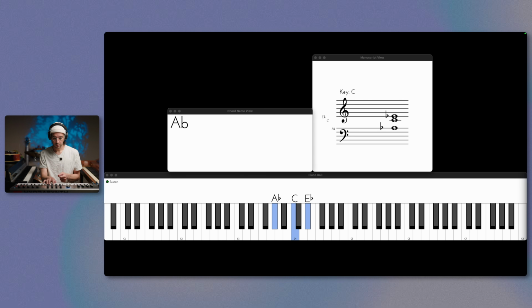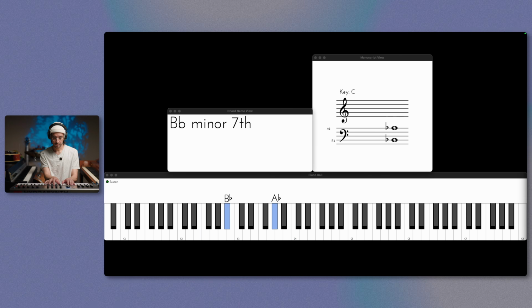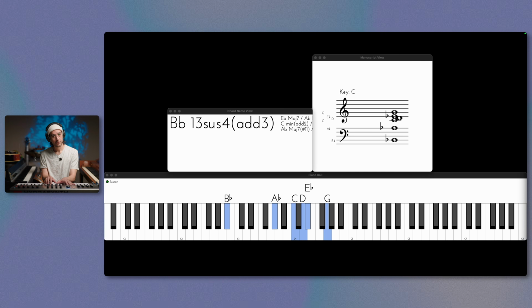Let's see. So let's put another bass note under that. Maybe B flat. It's kind of cool. Very kind of major, but what it really is is a D sus chord, D sus 13.